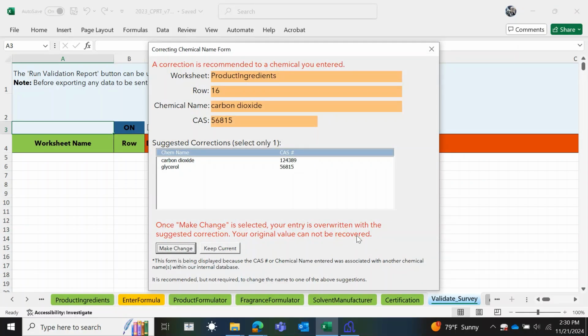You can see that the tool identifies that there is a chemical name and CAS number paired together in a way that is inconsistent with how those identifiers have been reported to CARB in the past. Responsible parties then have the option to keep the pairing they entered or change it to one of the suggested options. If you select Keep Current, you will be able to submit without any issues. However, each time the validation report is run, you will see the same pop-up.